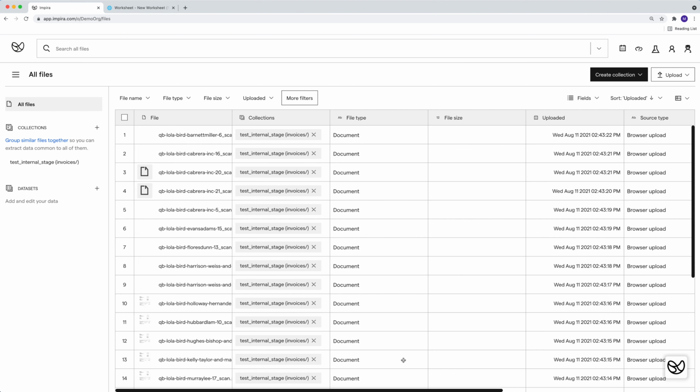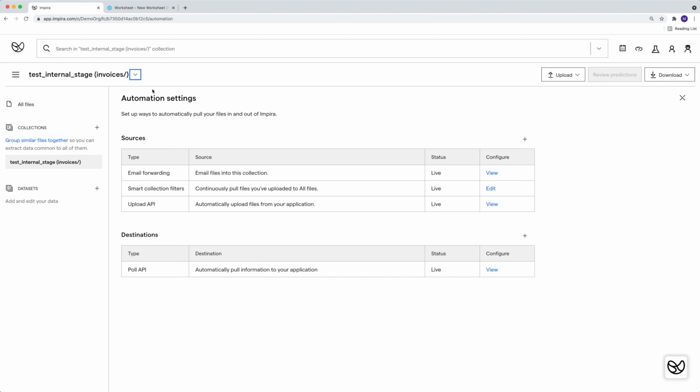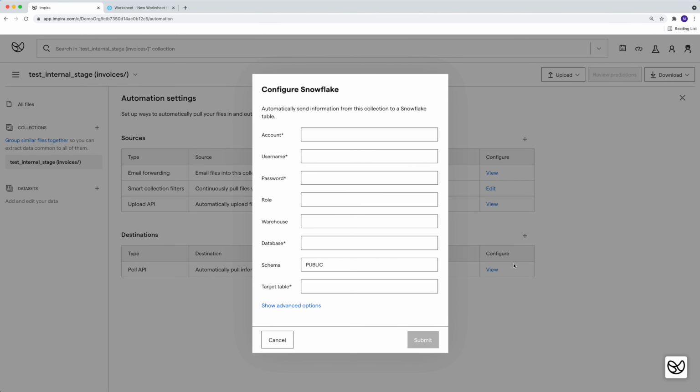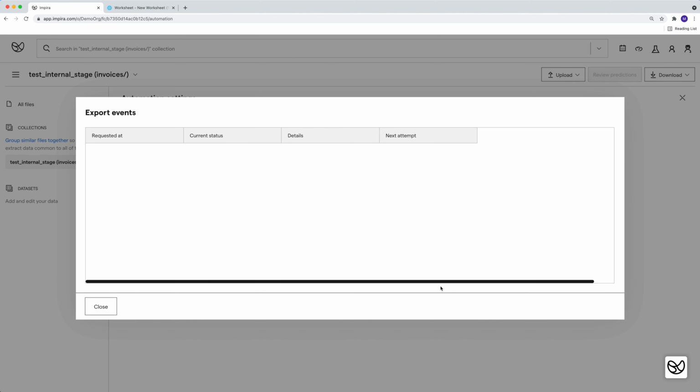Now, let's set up an automation that will ensure that what we edit or change in this collection will automatically stream back into Snowflake. Go up to Configure Automations, hit the plus sign next to Destinations, and choose Snowflake. Fill in your Snowflake account information. In the field Target Table, let's use the name Invoices. Impira will automatically create this table in your Snowflake data warehouse. After we hit Submit, in the same page, you can check on the activity of this integration by clicking View.